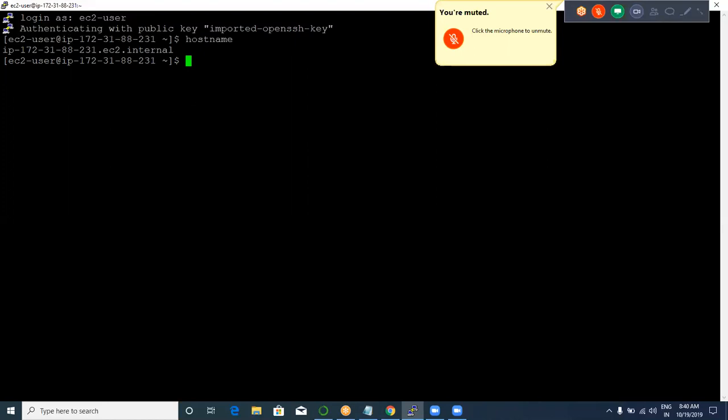Now, next, if you want to change this host name, the command is hostname and then whatever host name you want to give. So you want to give master server. Hostname and space, then the host name which you want to give. Hostname master.